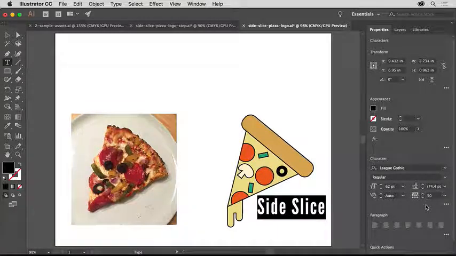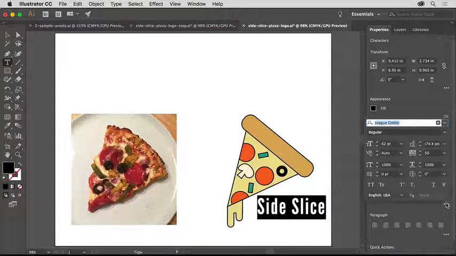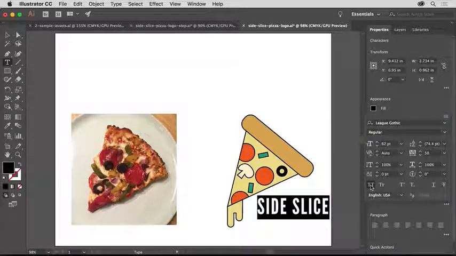I think the text would look better if it were all capitalized, so let's do that. In the Properties panel on the right, click More Options to reveal more character formatting options, then click All Caps to easily change the text to uppercase.